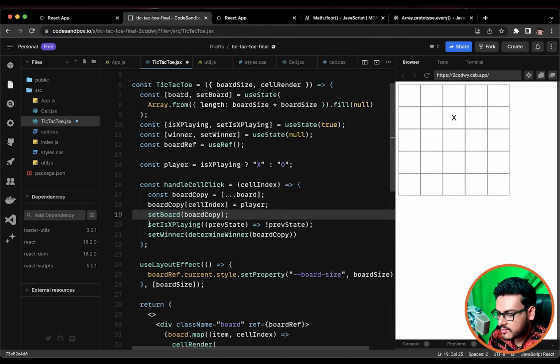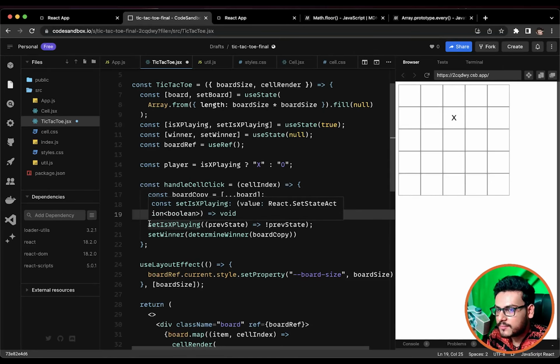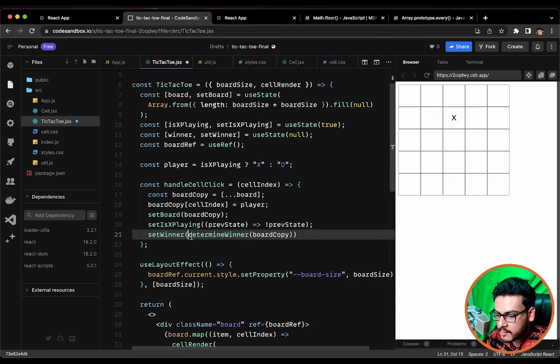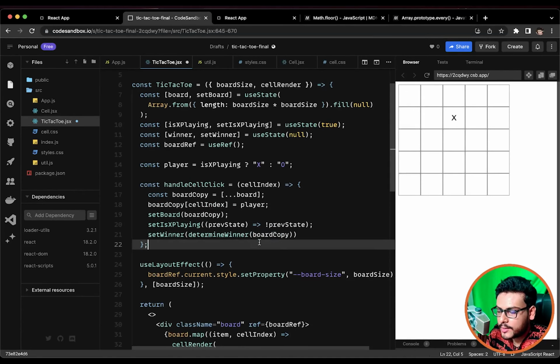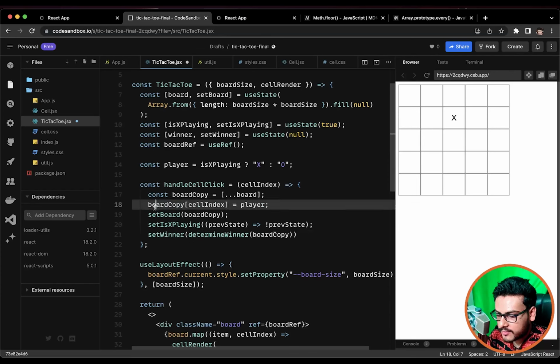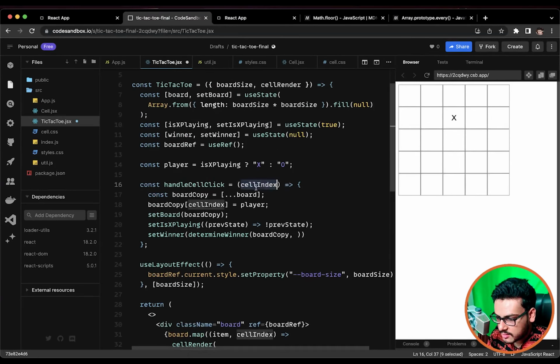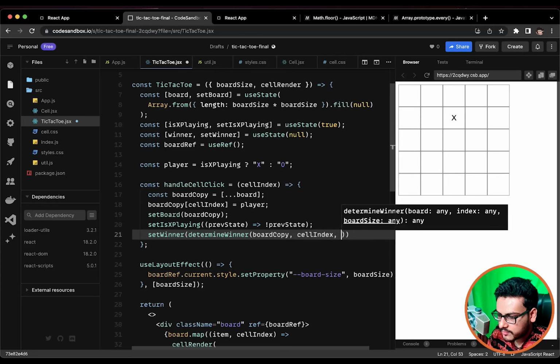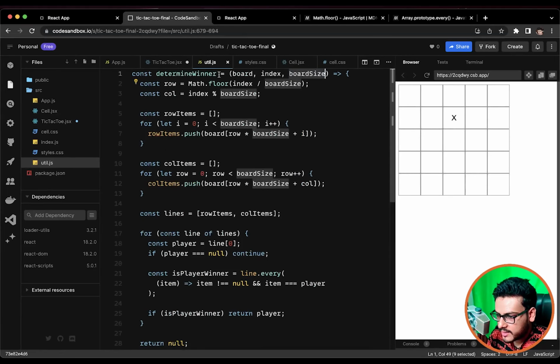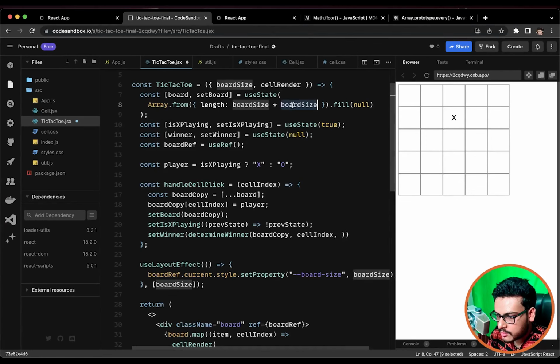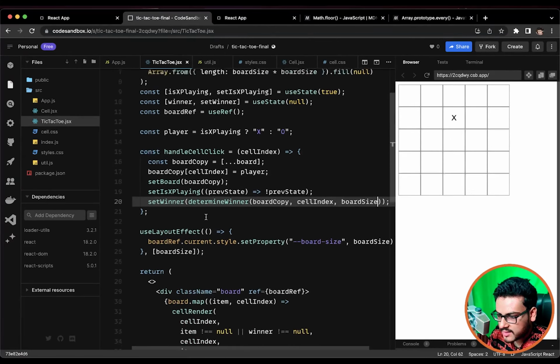Since the state update is asynchronous, we are not sure whether the parameter we are passing over here is going to receive the latest value of the board. So we already have the board copy over here. We can pass this board copy, and it is expecting the index, so I am passing the cell index, and it is expecting the board size. So I am also passing the board size over here.